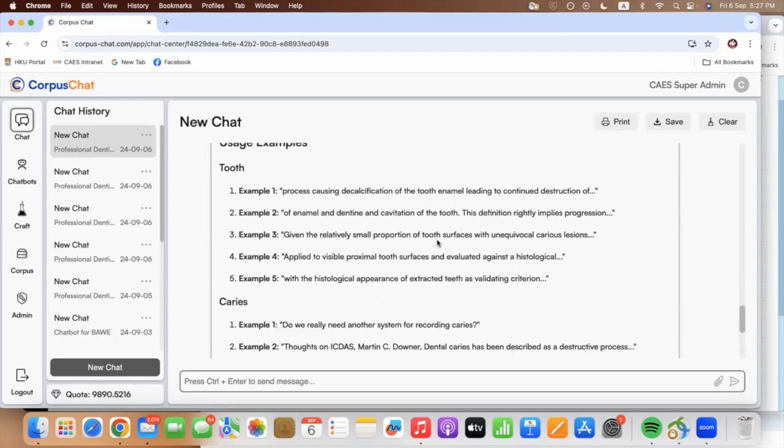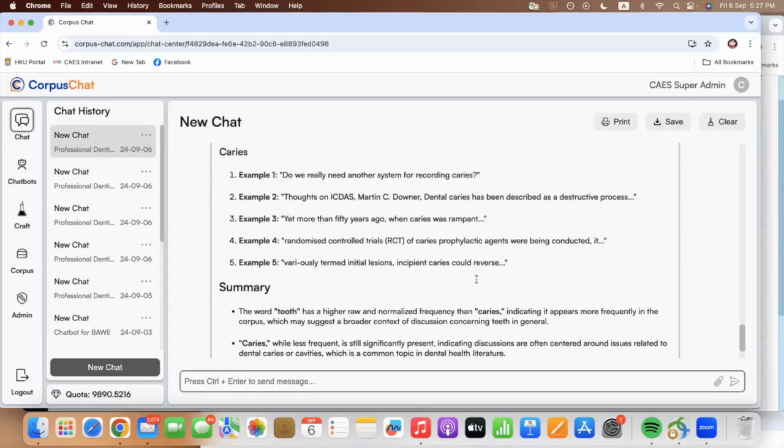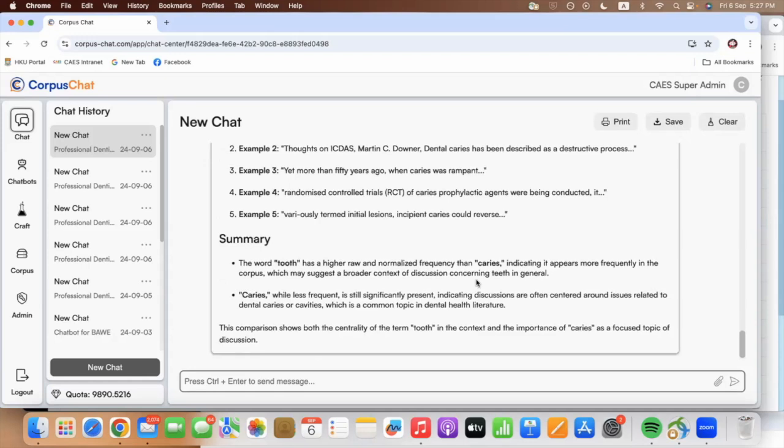If later you want to find out more about collocation, then you can ask AI questions, for example, which are the common collocations of the word tooth? But I'll explain and demonstrate this in another short video about collocation. And here we have some examples of caries. It's not just showing you the examples, but providing you with insights about the usages. The word tooth has a higher raw and normalized frequency than caries, indicating it appears more frequently in the corpus, and also suggests a broader context.